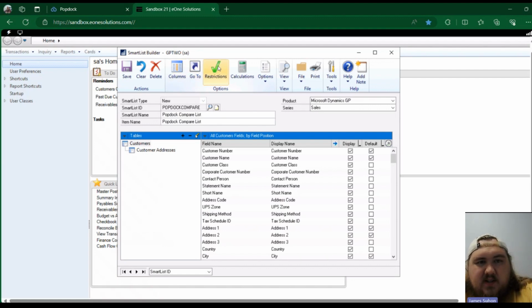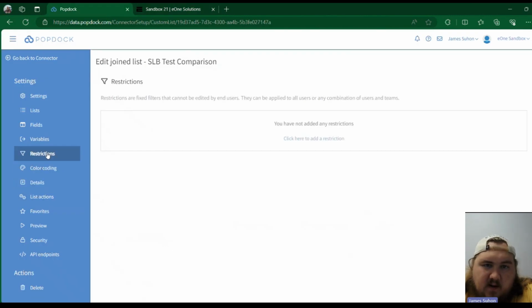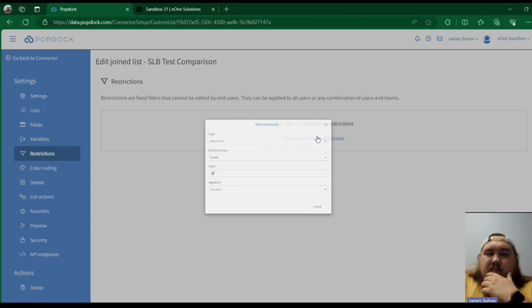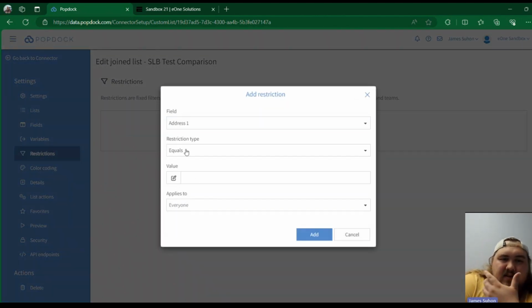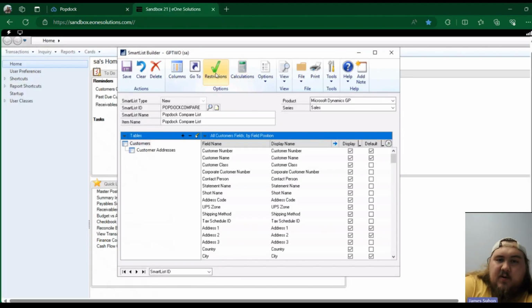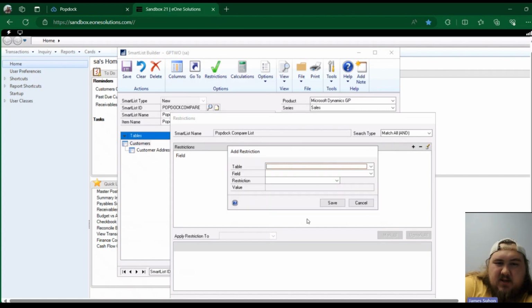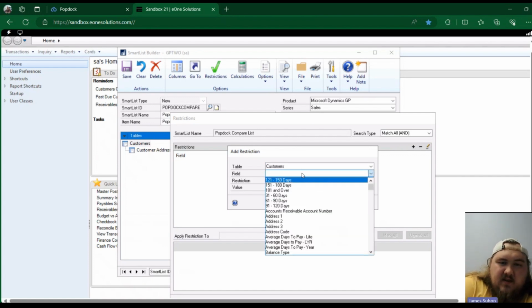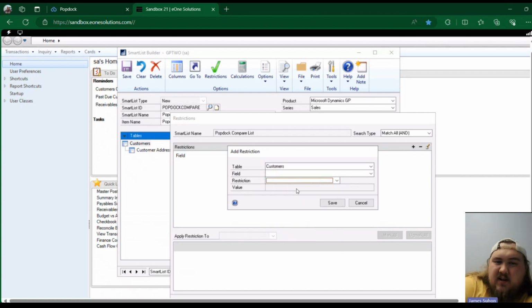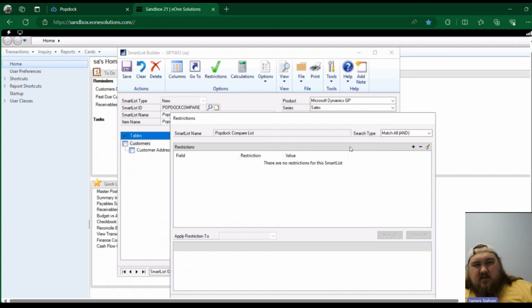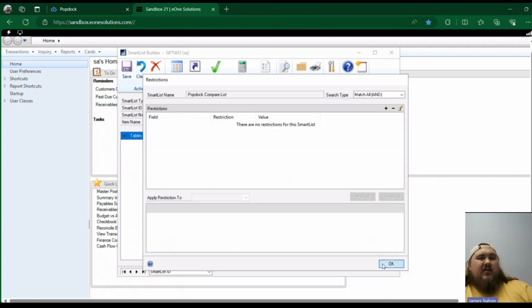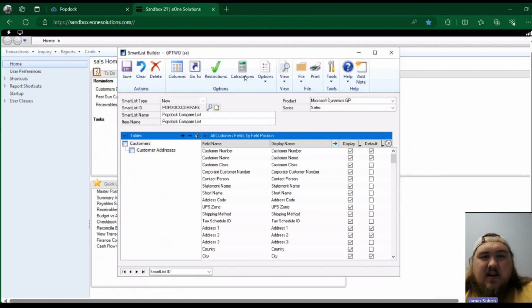Now moving over to restrictions. Obviously, if you want to put restrictions on there, you can head back over to Popdock. We got restrictions right here. So you would add those in, very similar: pick your field, what type of restriction do you want, value, what it applies to. Over here in SmartList Builder, obviously you can add a restriction: what table, what field, what type of restriction, and what's the value. So again, pretty straightforward, kind of one-to-one if you're seeing where these similarities are coming in.